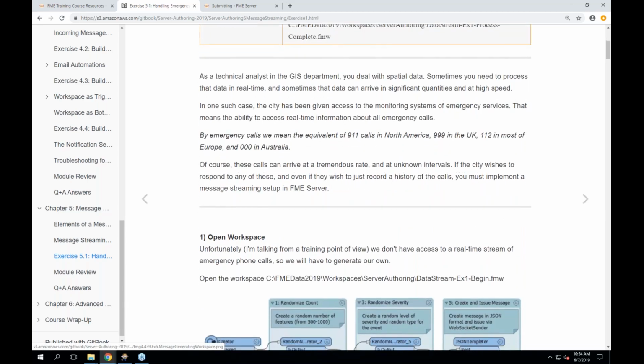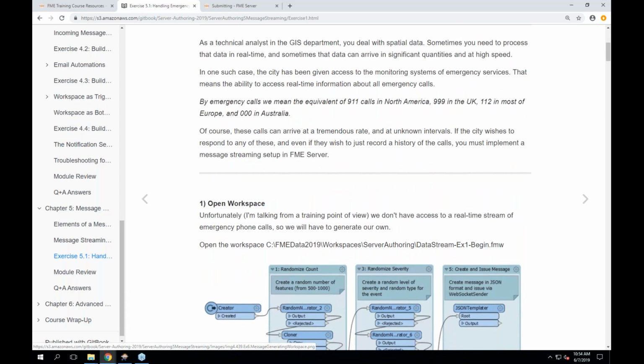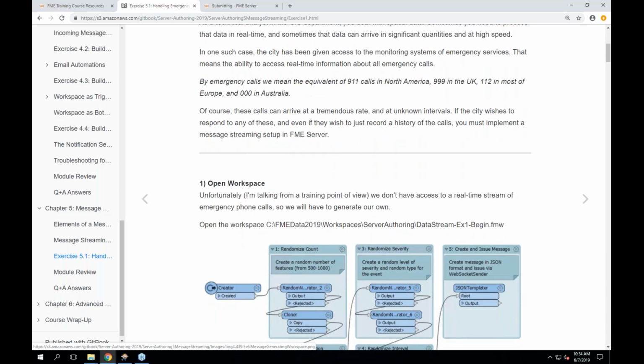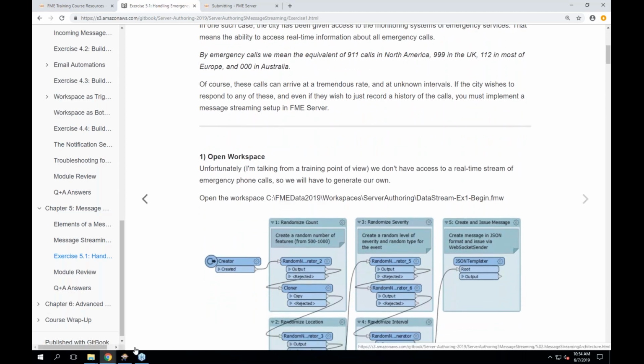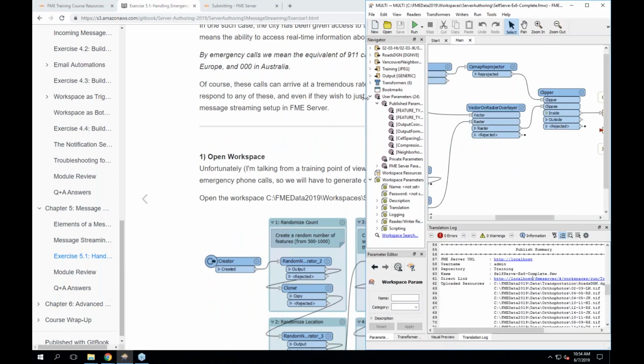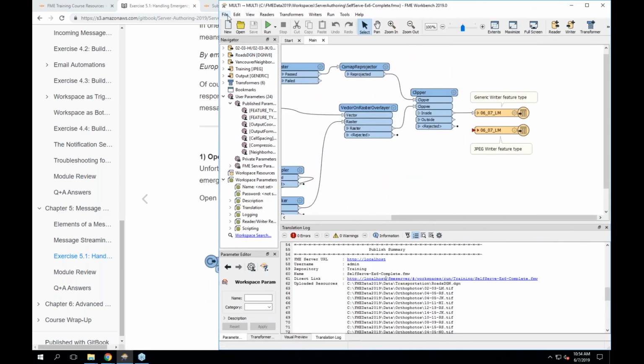So for the first thing I'm going to do is just open up the first workspace that's going to create these messages and send them out. So this will give us a stream of data that we can connect to. So I'll just open up Workbench and open that. So don't worry about following along. I'm just going to go through this fairly fast.